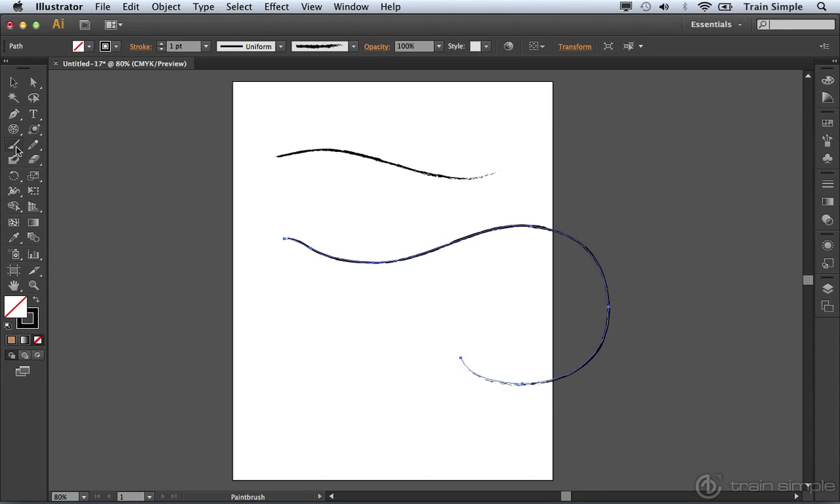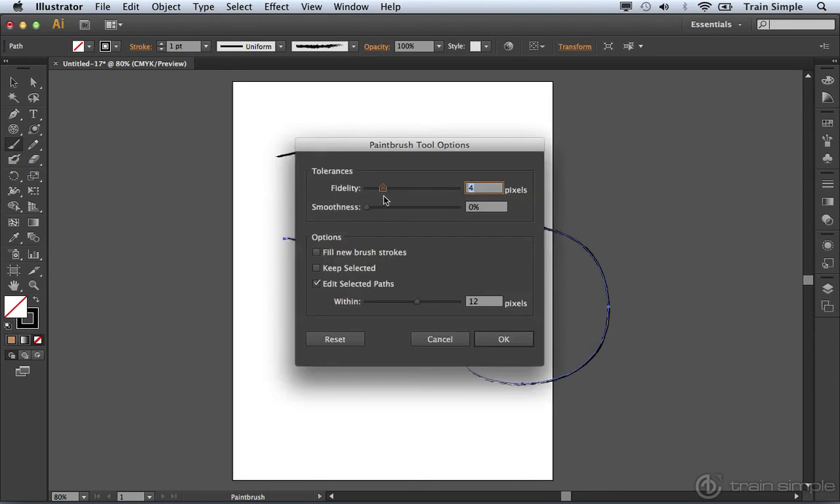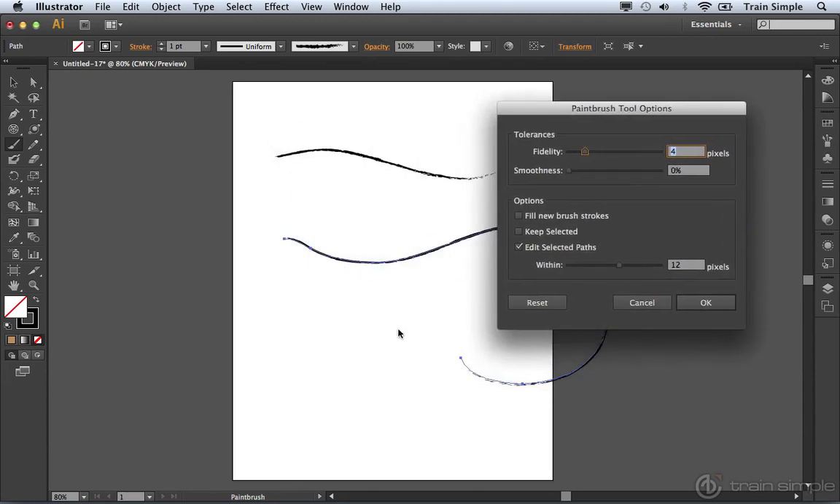If you double-click the brush tool, you get the same options that you had for the pencil tool. You will notice, however, in this options section, keep selected is not chosen by default. Remember, what keep selected will do is leave that path selected after you lift up the mouse. So if you want to continue to modify it, it would already be selected, and you wouldn't have to take the additional step of highlighting the selection tool and clicking on the path to add or modify that path that you created with the brush tool.